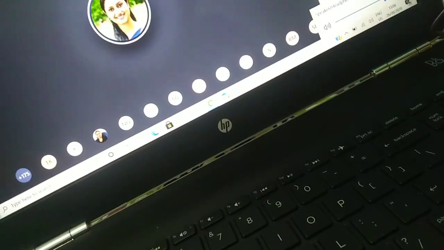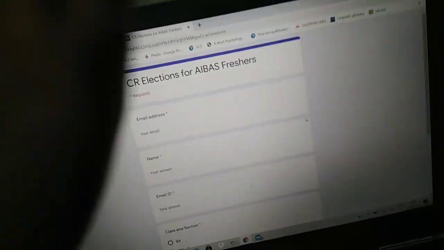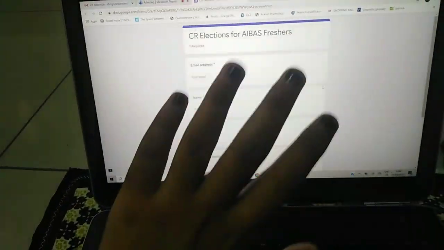And the Google forms are ready. We have two votes. So guys, that's the CR form. Let's go. If someone tells their vote, it won't show to you either.